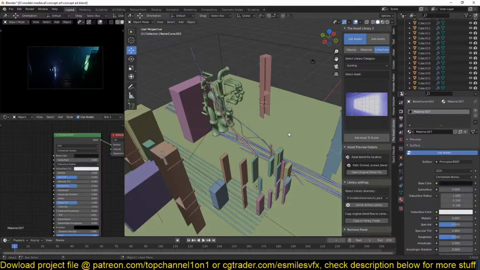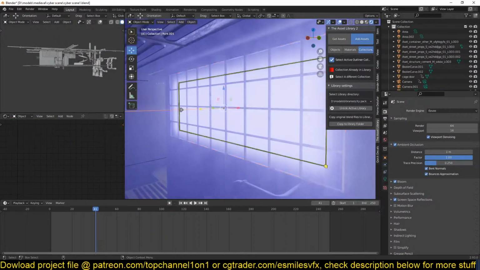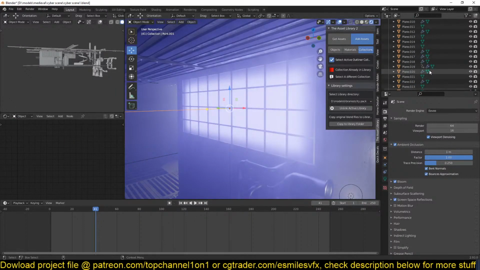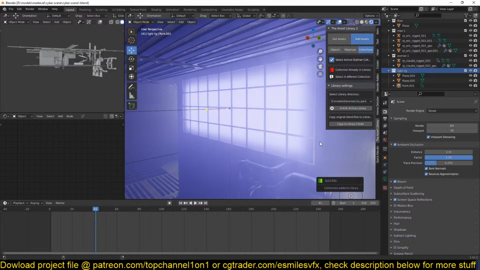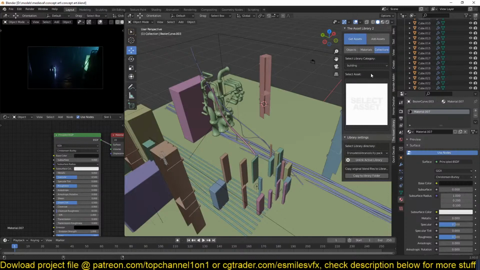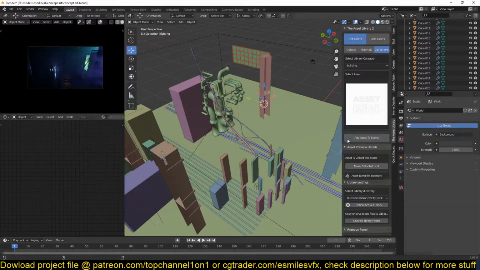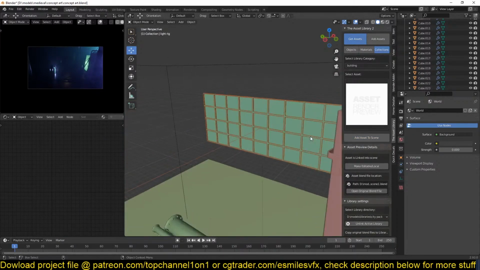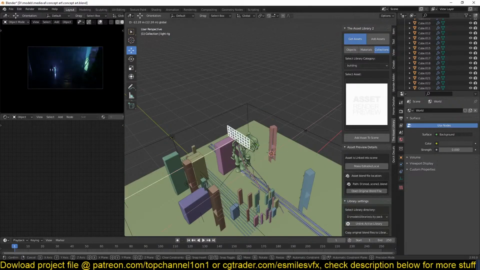Okay, it seems I just added the entire collection, not just the object. So let's try again. Just need to select this rig collection. That's the render. Add. I'm just going to remove this. And yeah, so we have our panel.